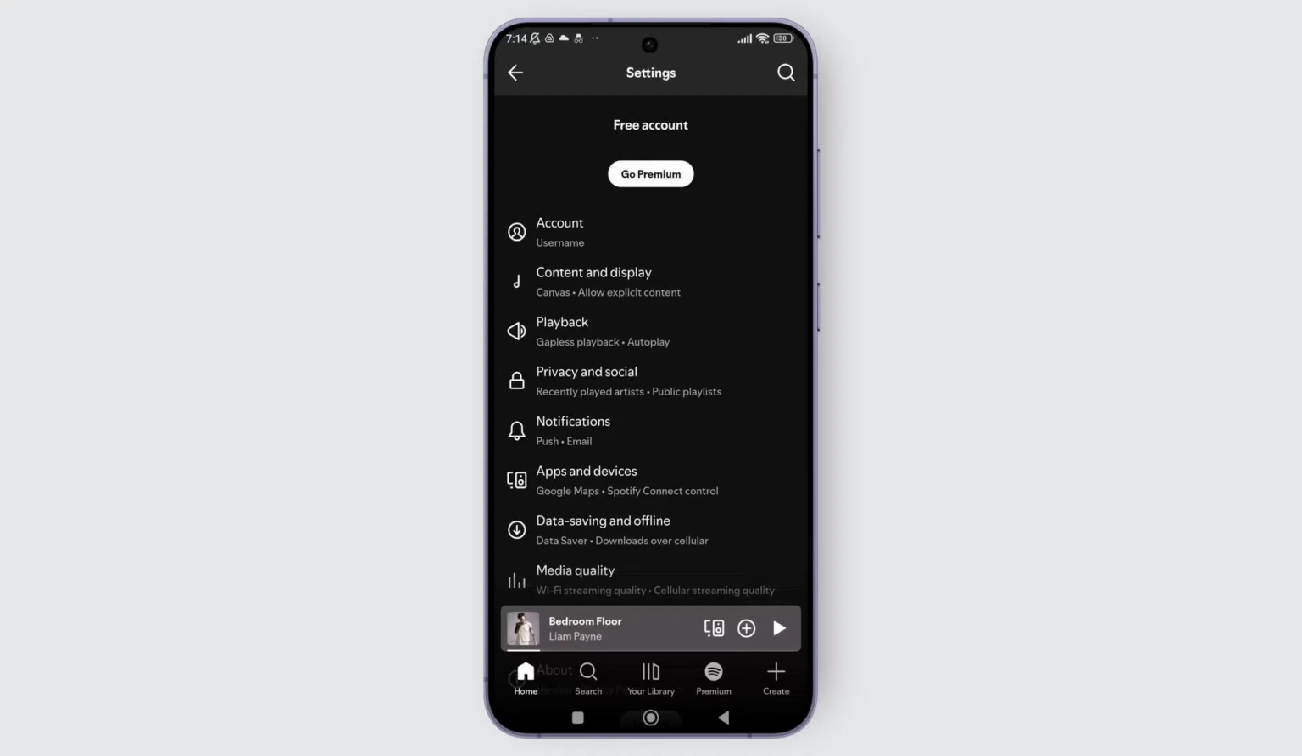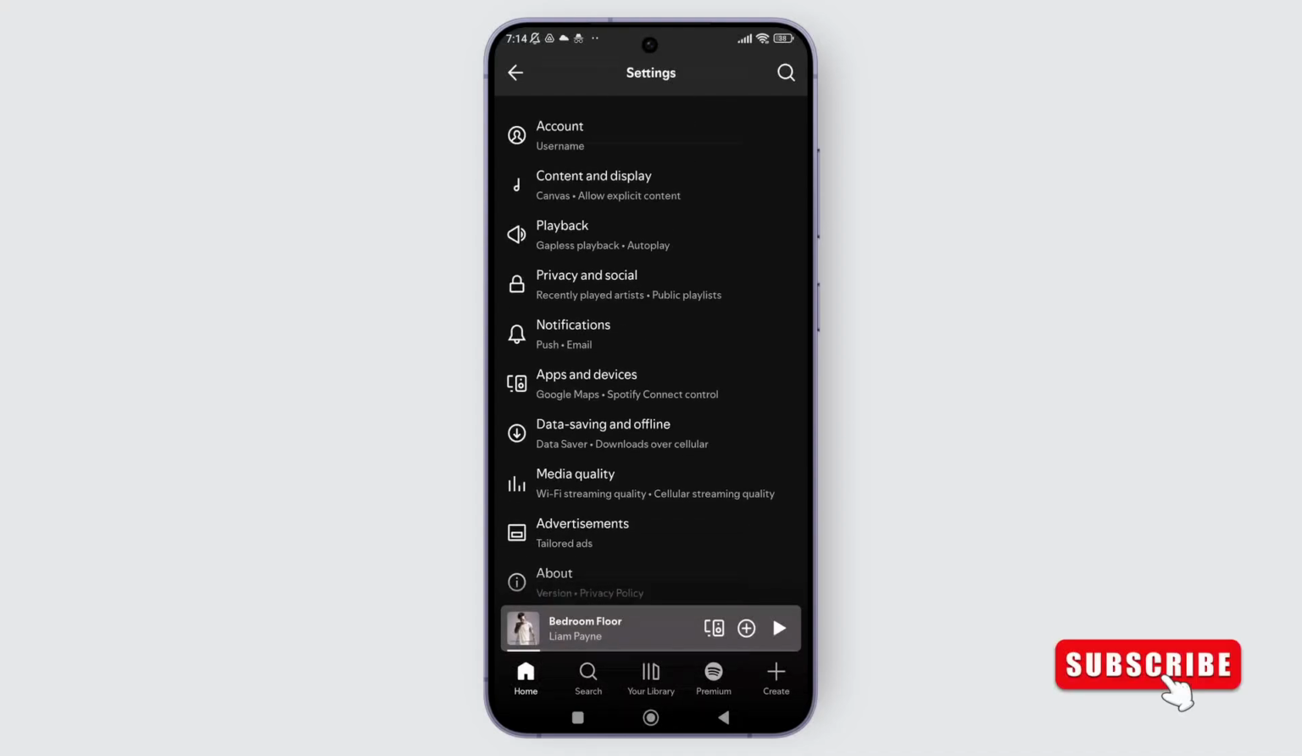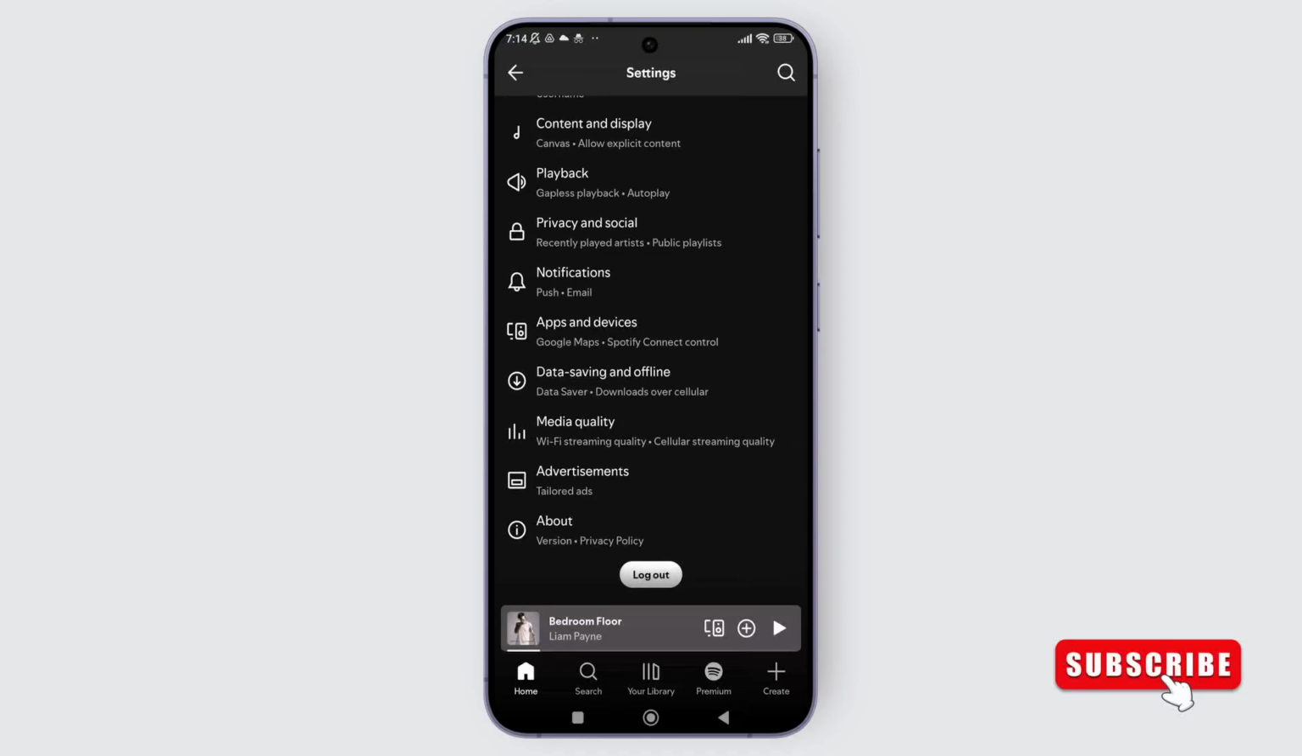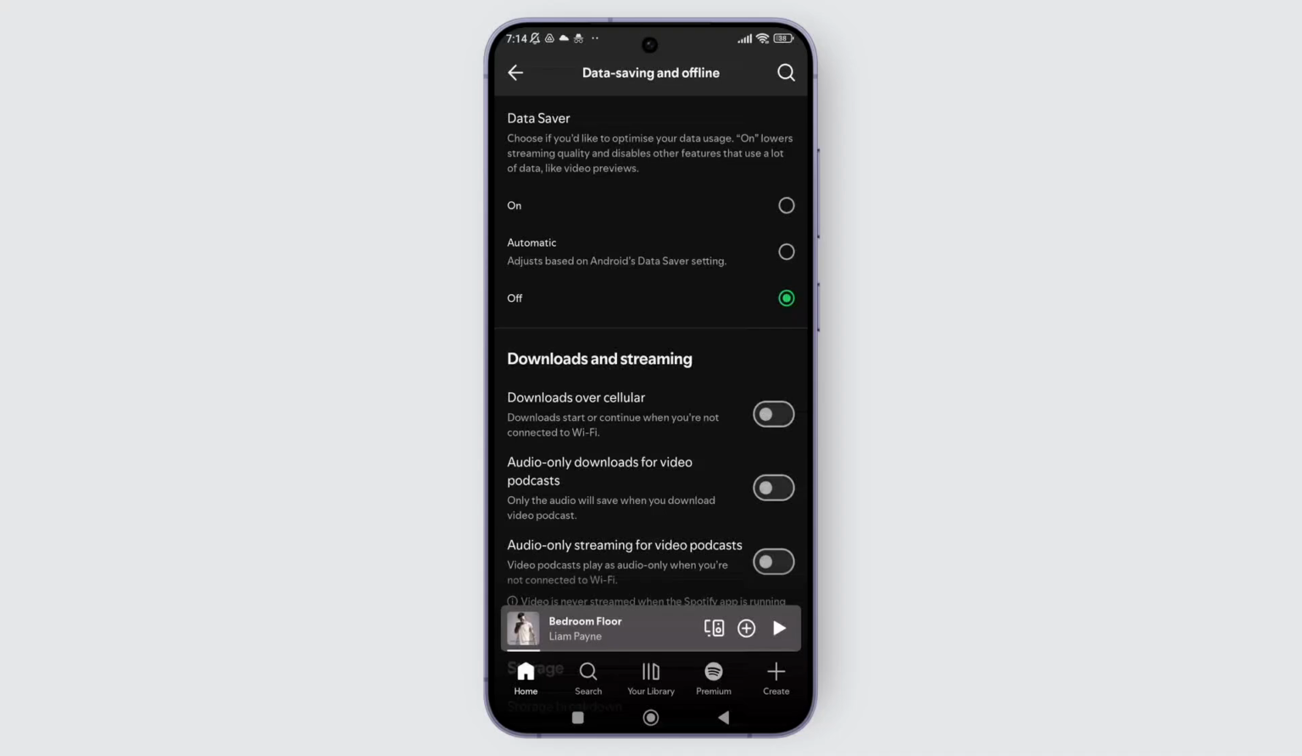Now from here, if you scroll down, you can see the option labeled Data Saving and Offline. So simply tap on it. And now here in this section at the top, you can see the option labeled Data Saver. Under that, you'll see three options: on, automatic, and off. From there, you need to simply tap on on to enable it, and that's it. That's how you can enable Data Saver mode on Spotify.